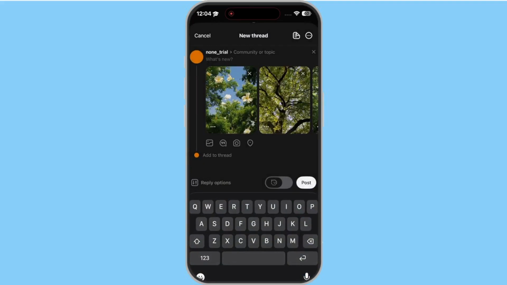If you want, type a message in the What's New field to add context to your photo. A short caption can help your followers understand what they're seeing. Maybe where you are, why the moment matters, or any quick details you want to highlight. Keep it concise but clear, and feel free to add emojis or mentions if that suits your style.